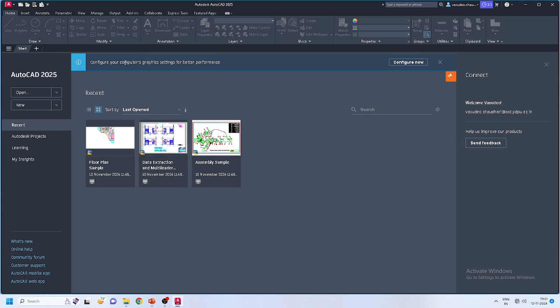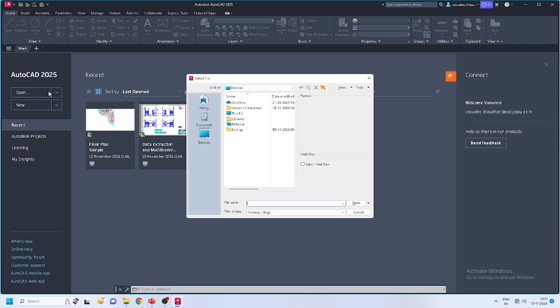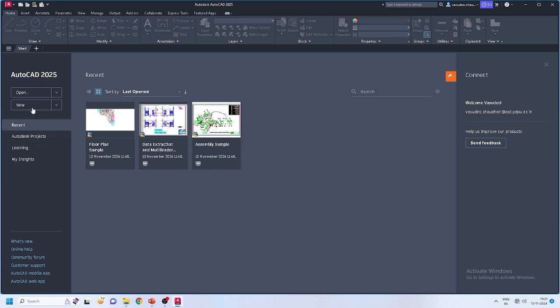This is just after install. That's how you can see there are some graphic settings that it is asking. You may ignore that. Now if you have an existing project, then you may start by clicking open, and you can select the file which has the extension dwg, right? So that you can do. Otherwise you may start with a new project which will have a dwt extension.